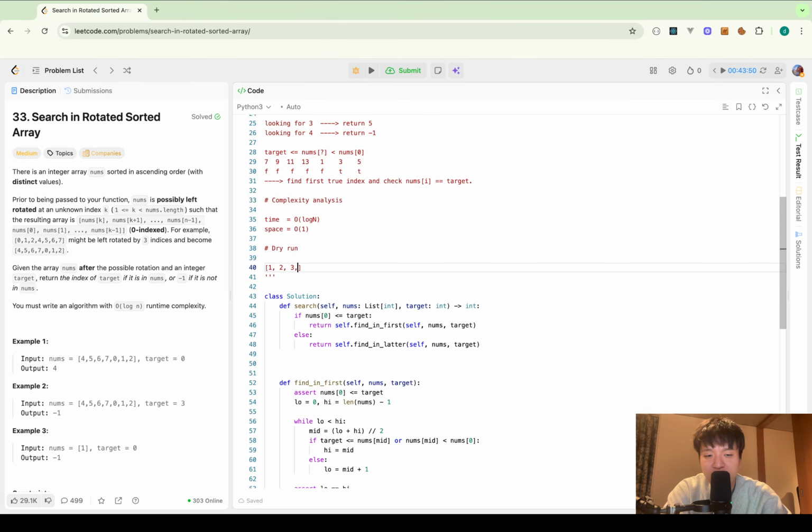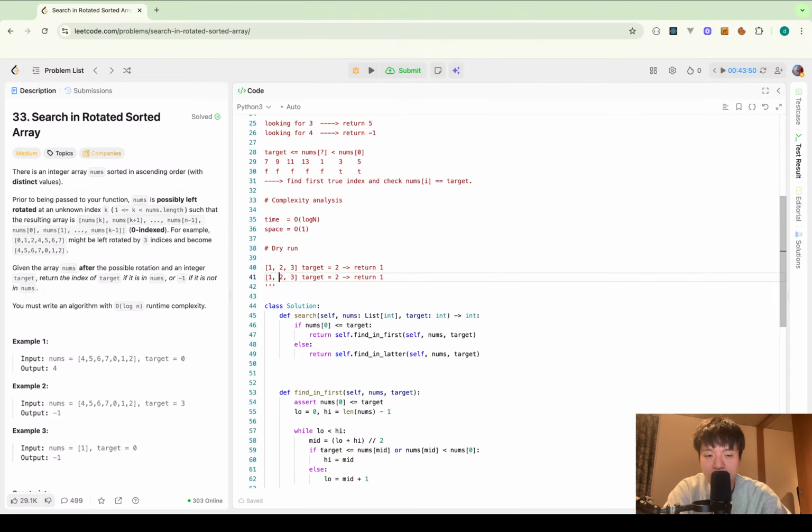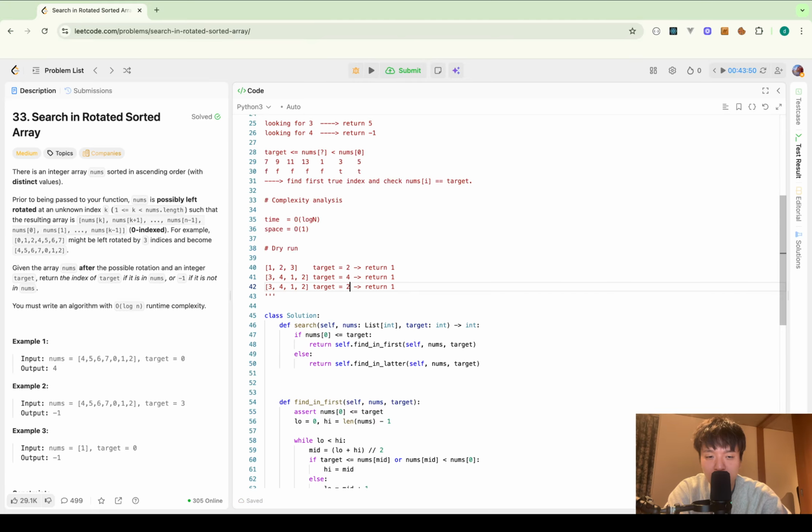So I'd like to check a case like this. I mean, no pivot. Let's do this. So I expect this to return 1. And also there is a case where there is a pivot, I mean rotation. Let me do it like this. And the target is 4, which should return 1. Or the target is 2, which should return 3. Okay.